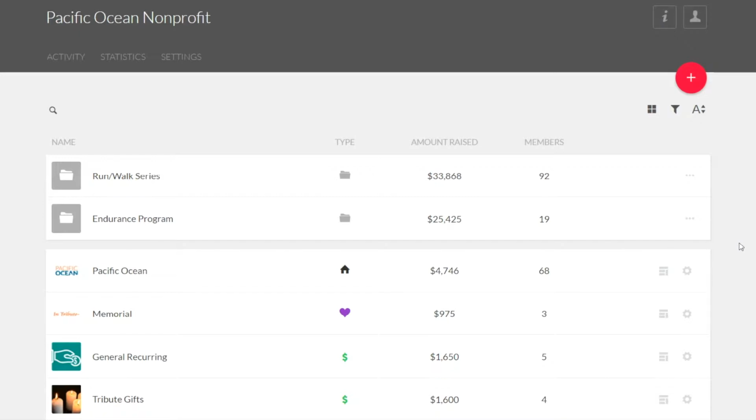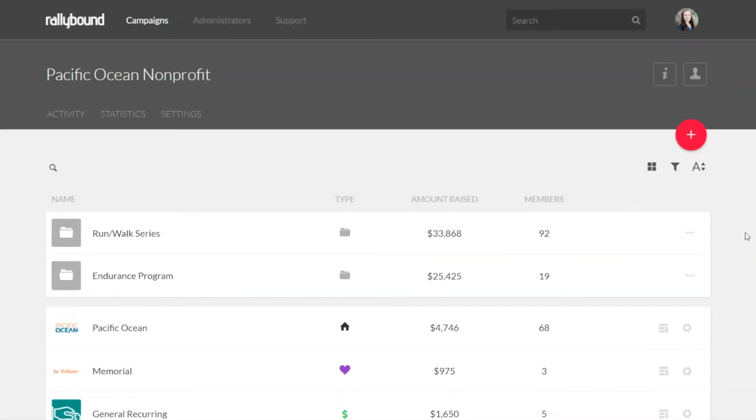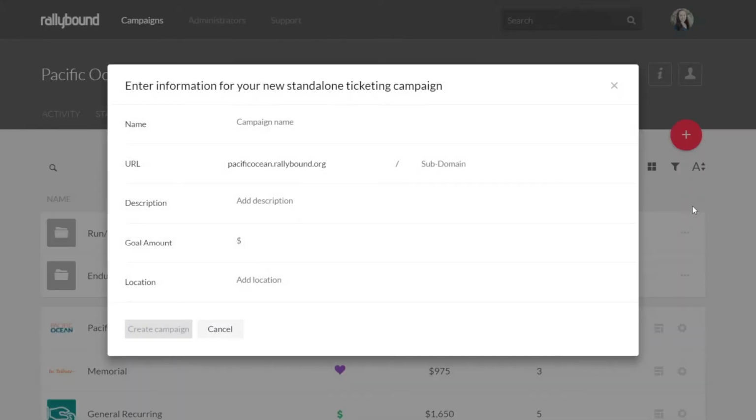So this view that I'm in is the back end when I log in as an administrator. Here you can see all of the campaigns that you already have. You will be able to identify ticket pages by a ticket icon right here. To add an additional ticketing page, you go to the plus sign that's in the red circle on the right hand side of the screen, and you go to ticket page.